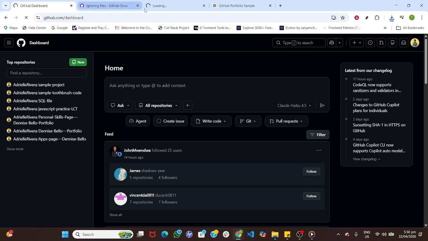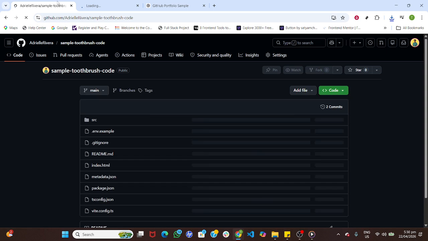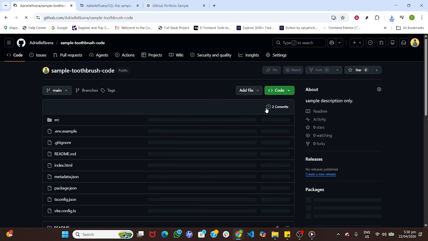Take a brief moment to scan the README for context. It often includes setup notes, requirements, and a quick start guide. This helps you understand what you're about to download and how it should run on your machine.